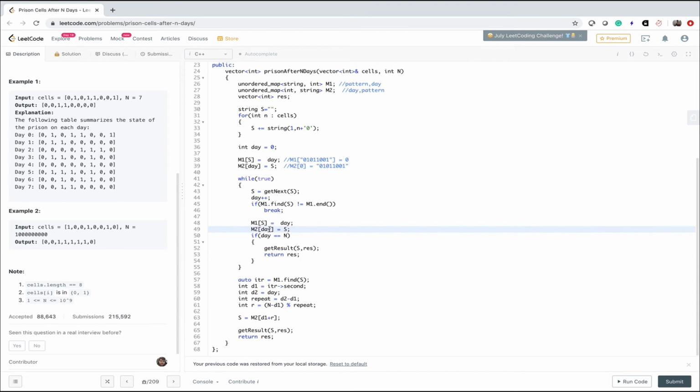But before continuing the loop, there is a check here, which means if our n is very small, and before getting the repeated pattern itself, we have completed n iterations, then we can return the result from here itself without going further. So this get result basically converts the string back to the vector of int, and we return the result from here.